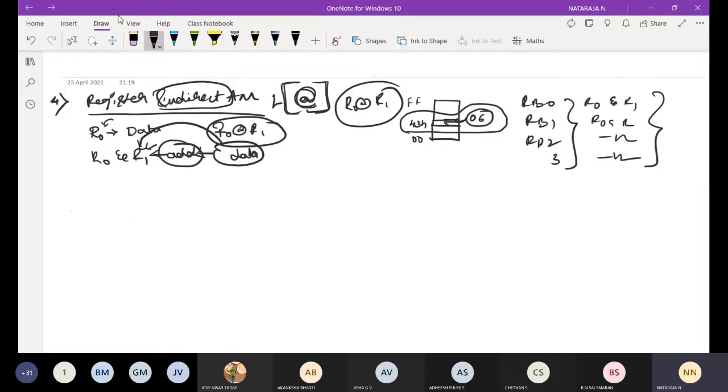Let us take some example instructions. Example: MOV A, @R0. For example, see here, this is my memory location. We have different memory slots, ranging from 00 to FF.